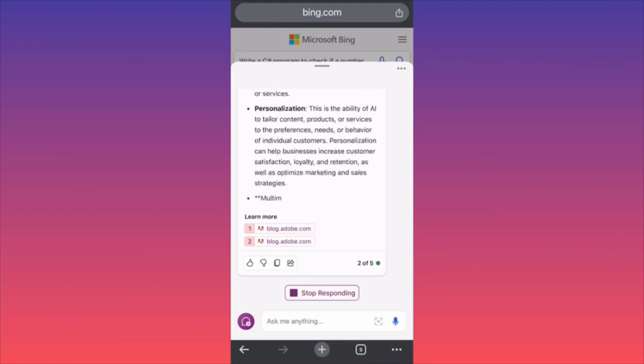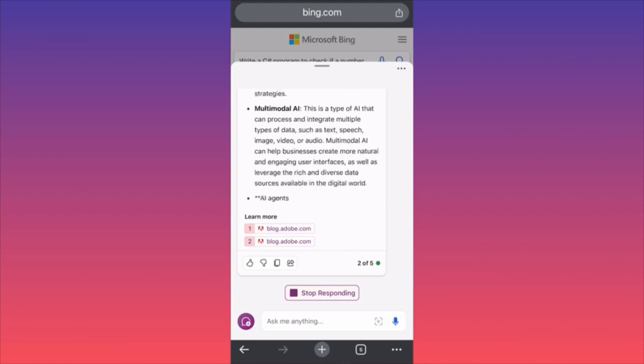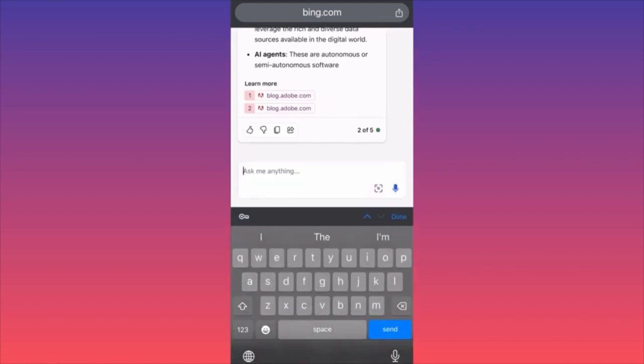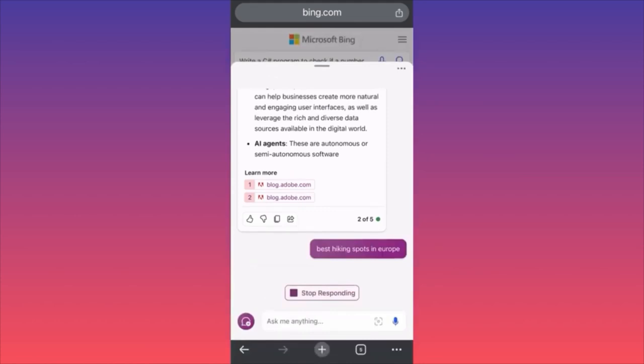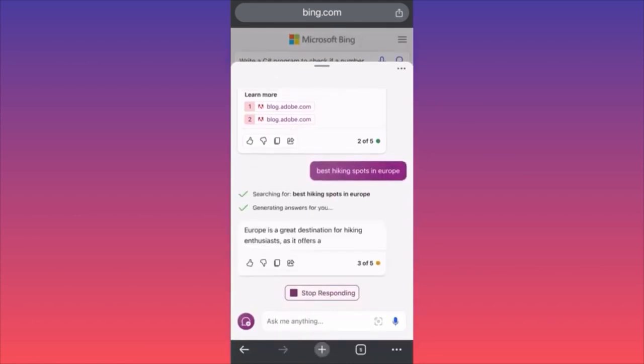I'm actually quite disappointed, guys. This is the second time we try to use the Bing chat for business and it's not working. So I don't know. Okay, so give me the best hiking spots in Europe. Let's try the easy way, the safe way. Obviously, everything related to money and finance, it's a no go.